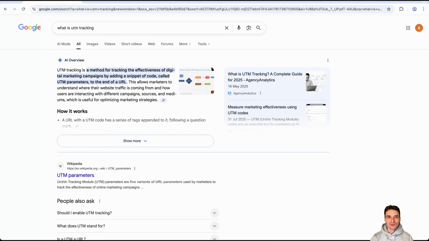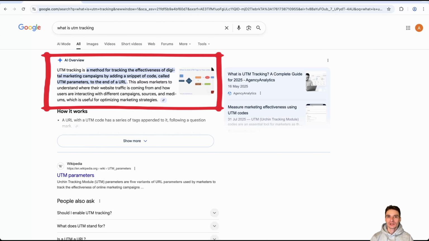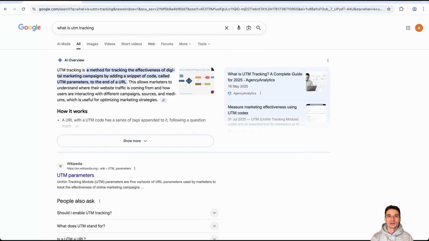Let's ask Google, what is UTM tracking? UTM tracking is a method for tracking the effectiveness of digital marketing campaigns by adding a snippet of code called UTM parameters to the end of a URL. Basically, as marketers, it lets us track exactly how our ads are performing.